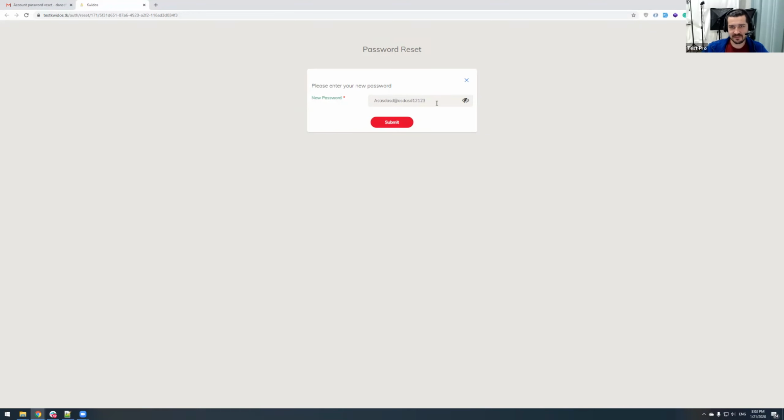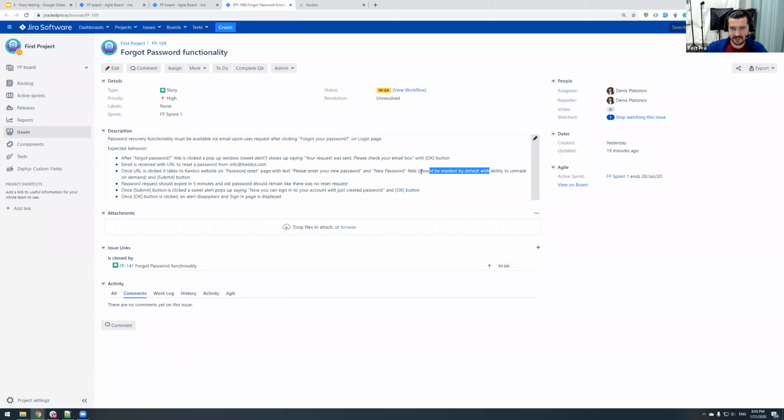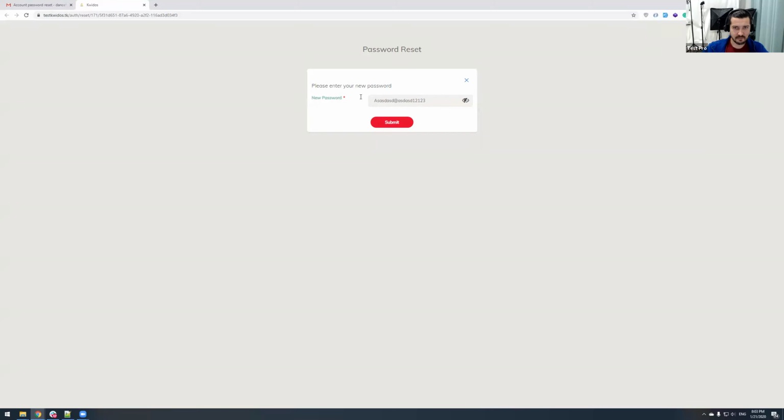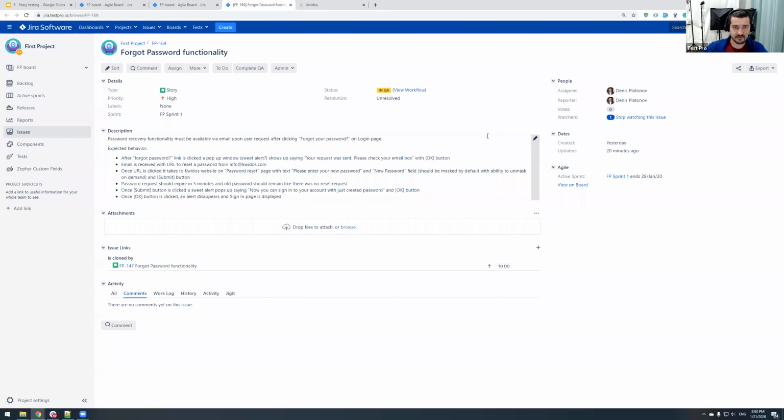But yeah, you see, it explicitly says that it should be masked by default with ability to unmask, right? And it's the opposite here, which, again, it happens. So can we mask? Yeah, we can, but it's unmasked, right? So it's another bug. So how would you write it, guys?